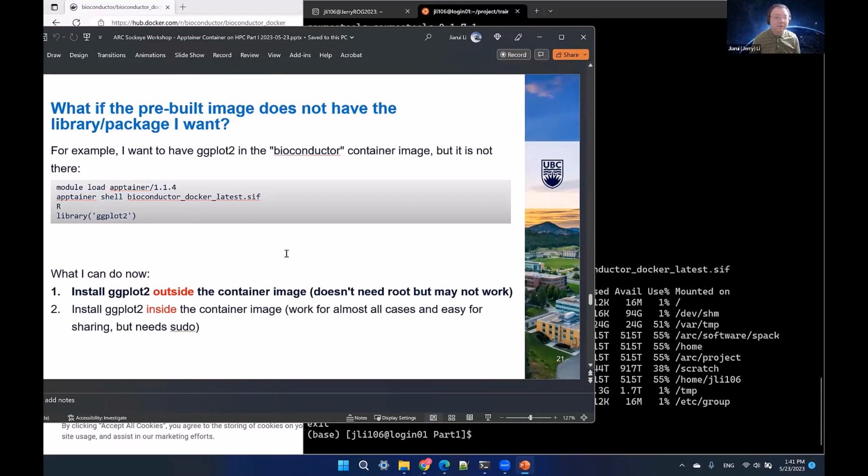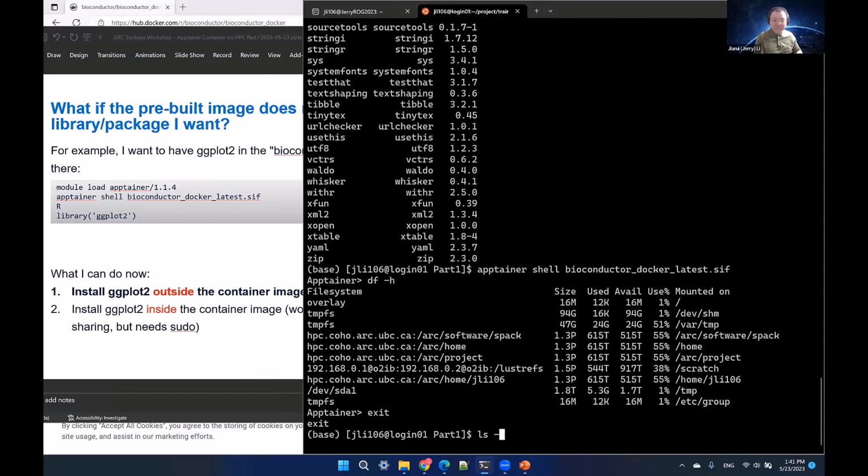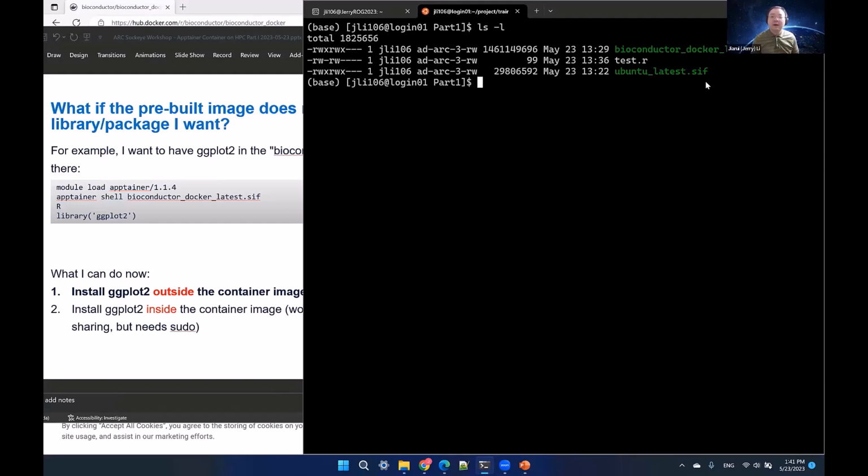But sometimes now we have two containers. One is this very light version of Ubuntu, which is not quite useful. In most cases, we're going to use some big container image like this one, bioconductor. It has lots of R packages installed, but most likely it doesn't have the one you want to use. For example, it doesn't have ggplot2.